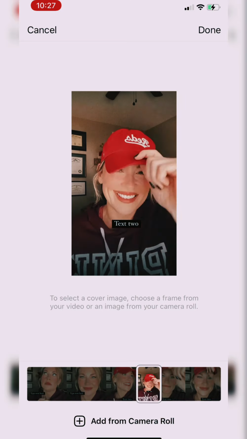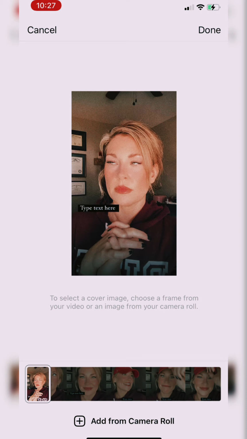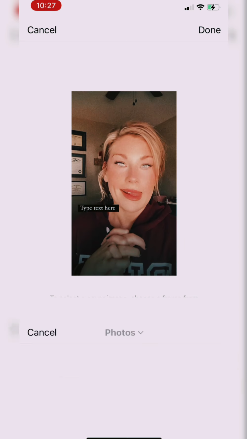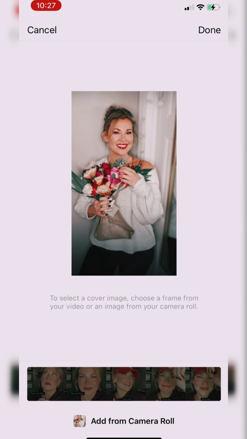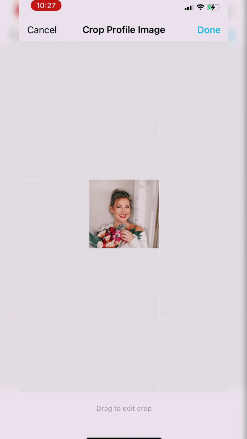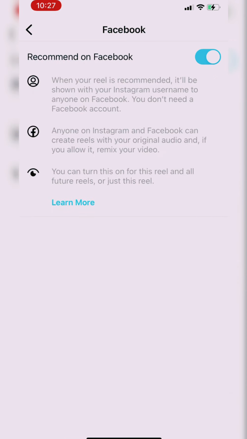I went kind of quick, but I clicked the cover button in the top right, and you can select which clip you want to use for the cover of this video. You can also add from your camera roll. So if you'd prefer to use a still video or a still photo so it looks better on your feed, you can do that here. And you can also drag it in the crop profile image box so that it is fit in that square that we get on Instagram.